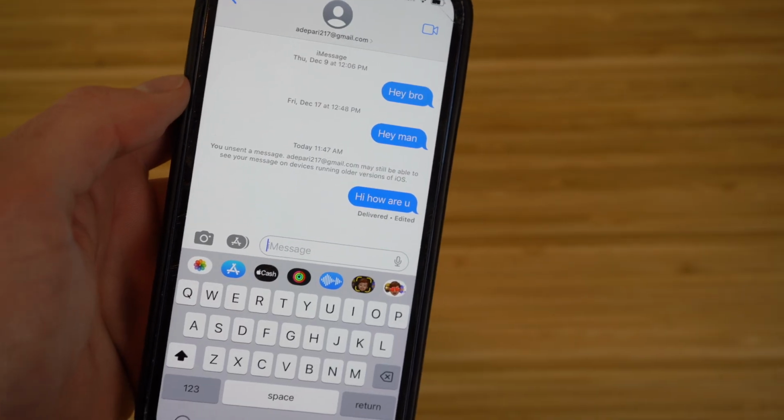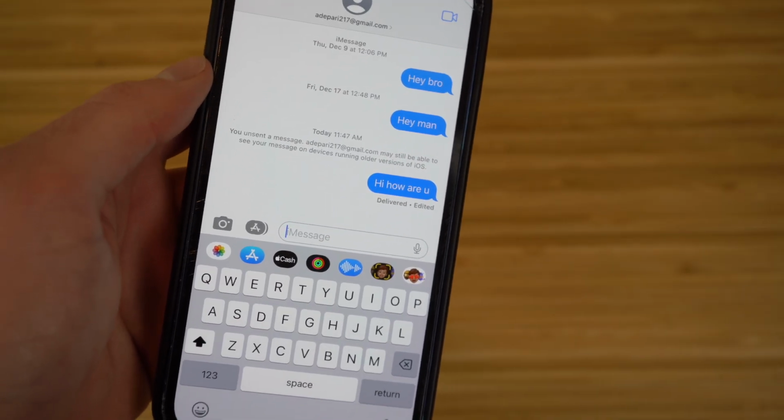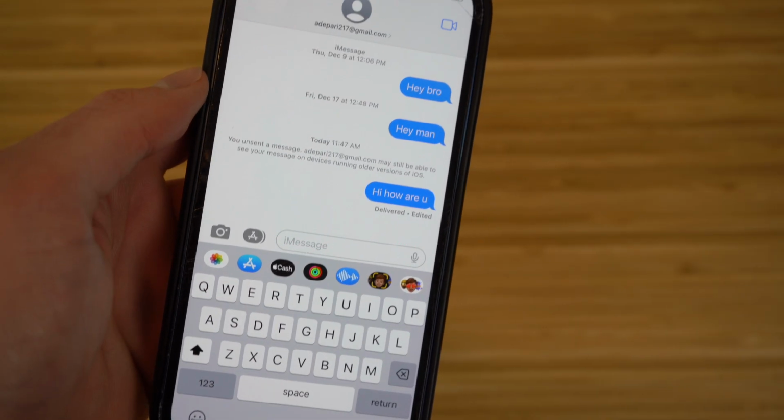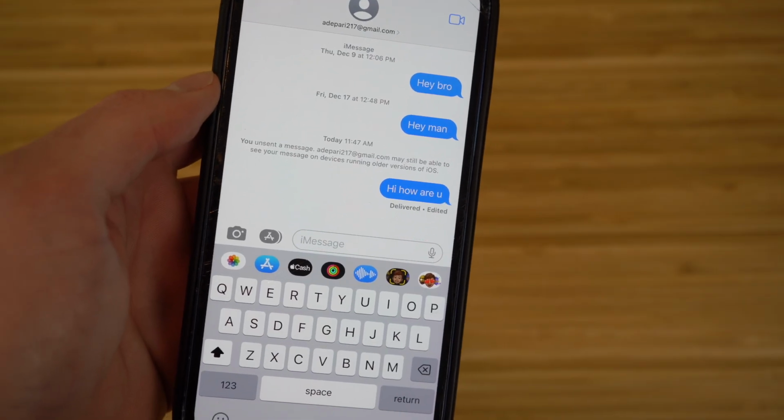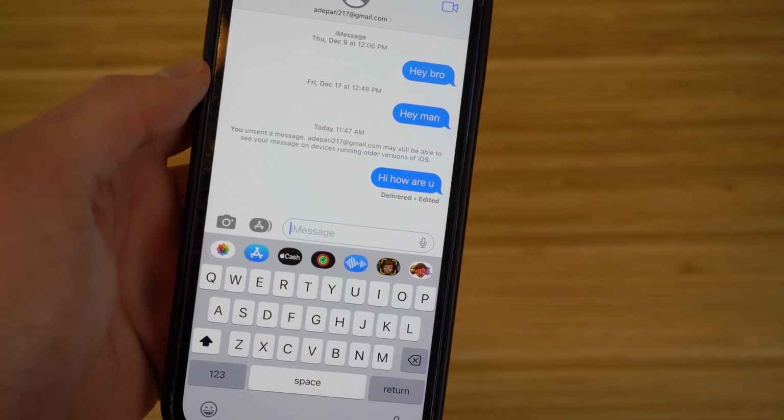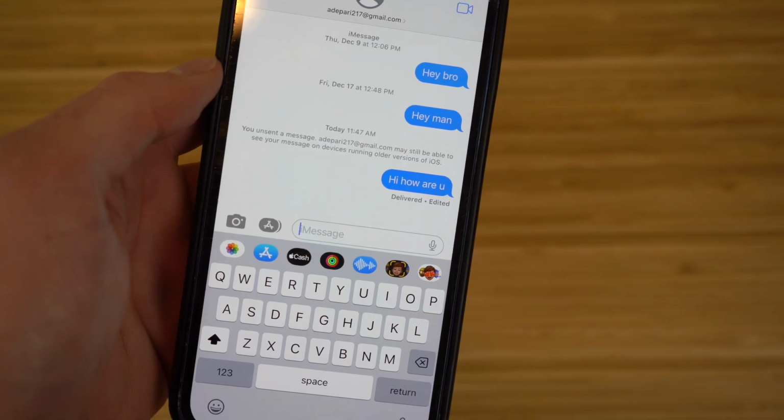This is a brand new feature for iOS 16 that I think is super cool. It allows you to fix any text messages you wanted to fix after sending them, because we never had that privilege beforehand. So if you need to edit a message or unsend a message, you can do that now with iOS 16.